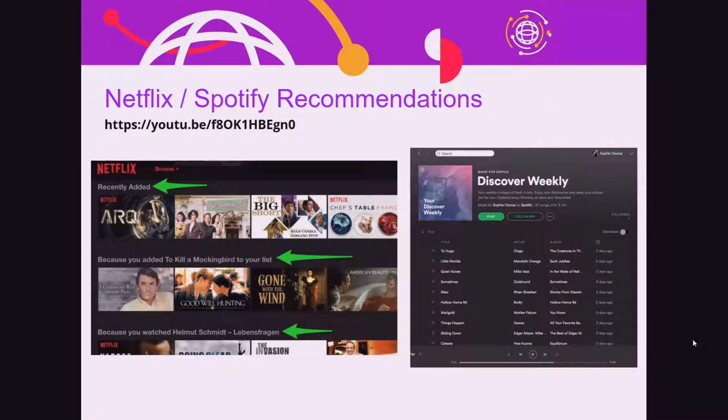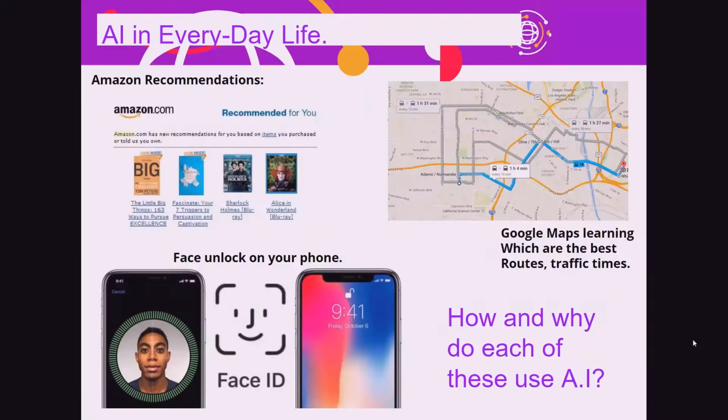So hopefully you've got a few of these ideas. First of all, Netflix or Spotify. Whenever you watch something on Netflix or Spotify, it gives you recommendations. These are linked to things that you have watched before. On Spotify, what you've listened to before, the type of music that it thinks you might be interested in.